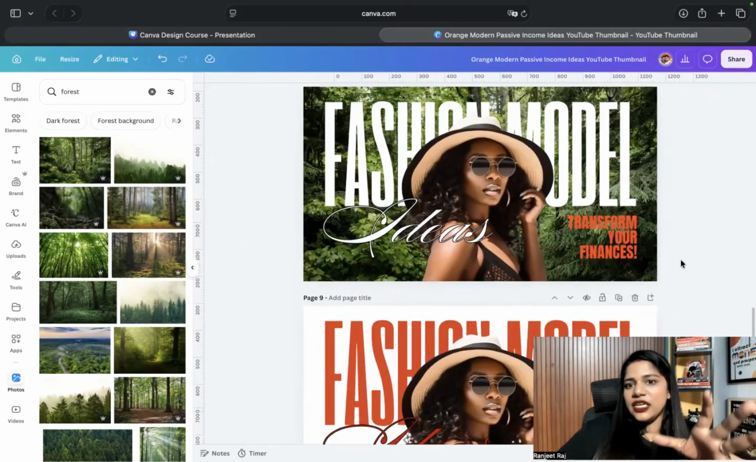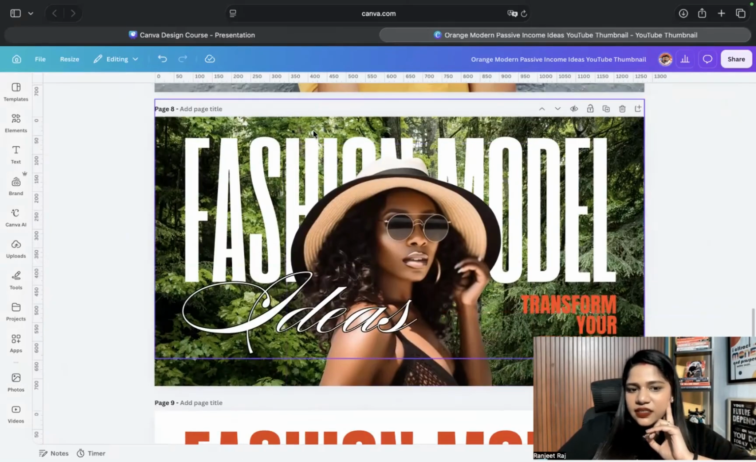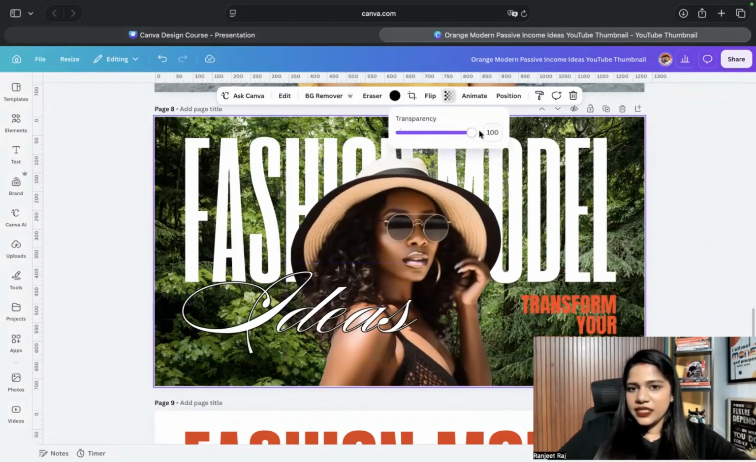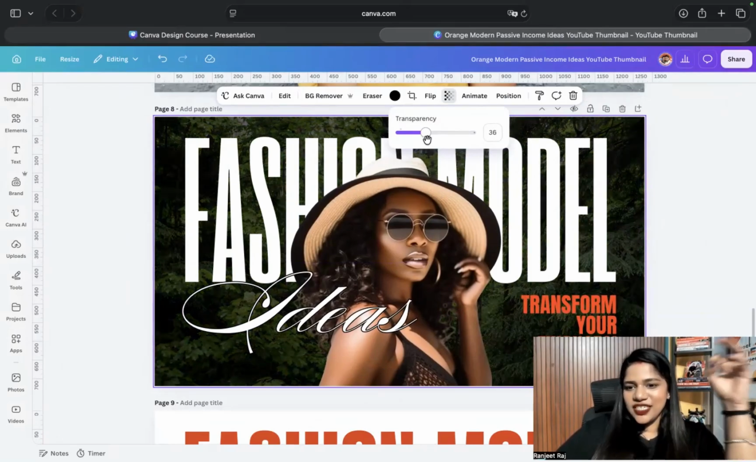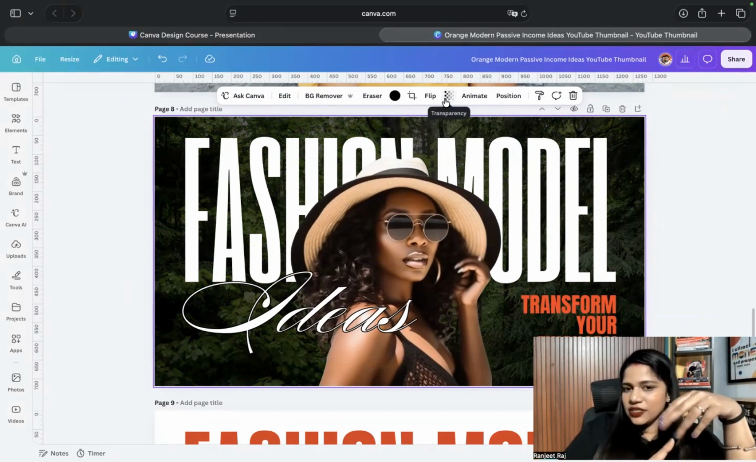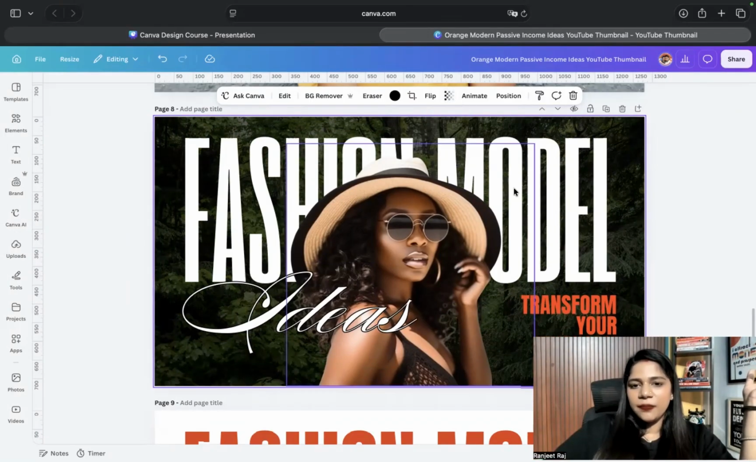But it's too much green. I don't want that. So what will I do? I will just select this particular forest, go to transparency and decrease the transparency. Now look at that. How cool and mysterious does that look? So this is the benefit of having transparency in your design. You can add it to your text, to your elements, to your photos, videos, anything. And it just elevates your design.